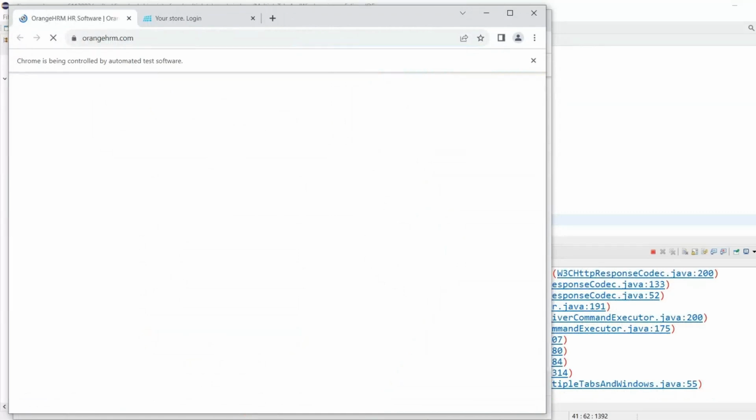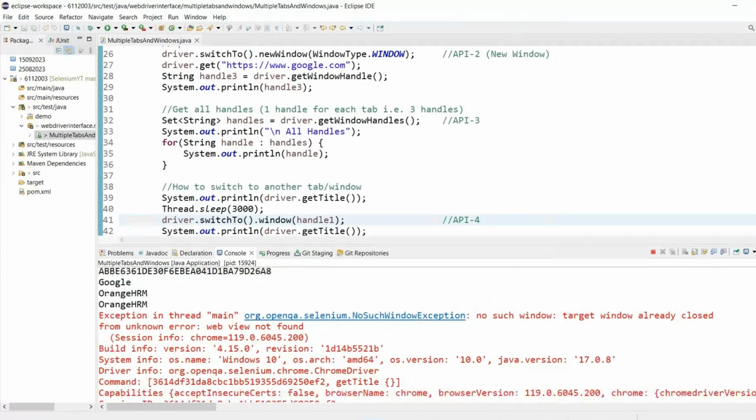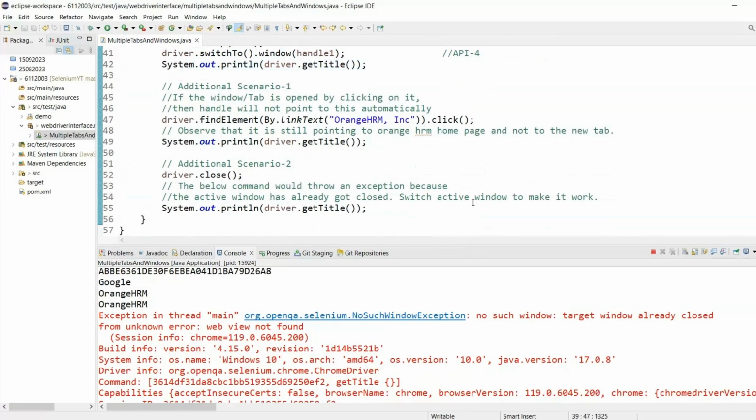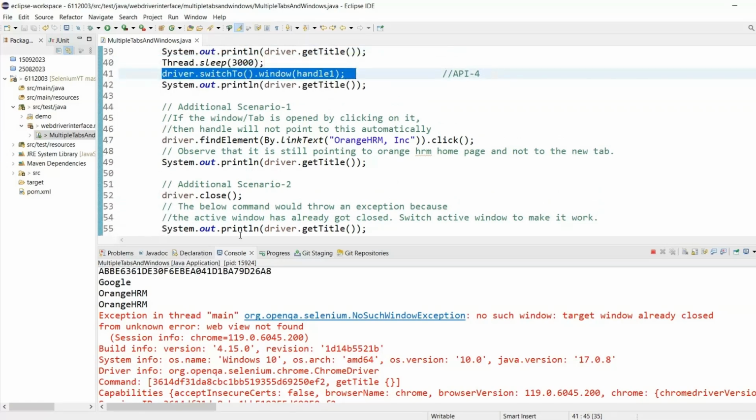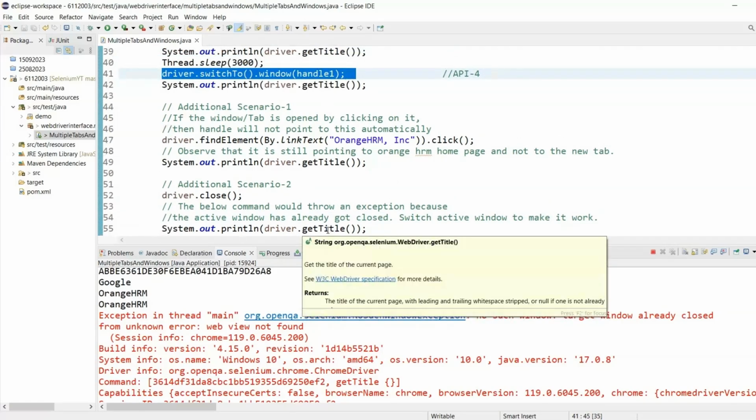Yeah, so as we see, it has thrown an exception, NoSuchWindowException, right? So it is as expected. If we want to make this work, then we first have to set another window as the active window, switch the active window to make it work. So we could say driver.switchTo().window(handle). If we switch this and then try to print the title, then it would work.